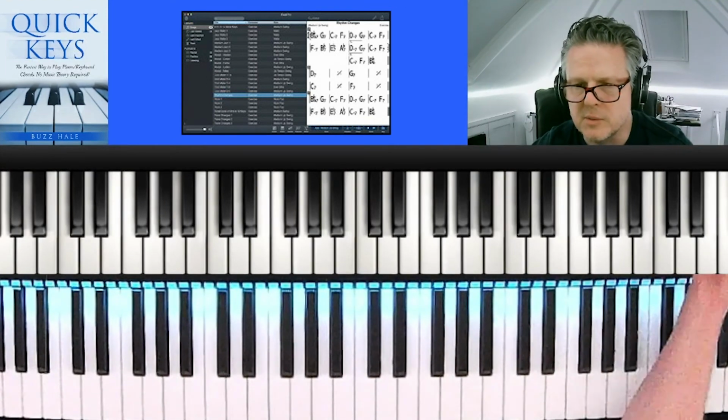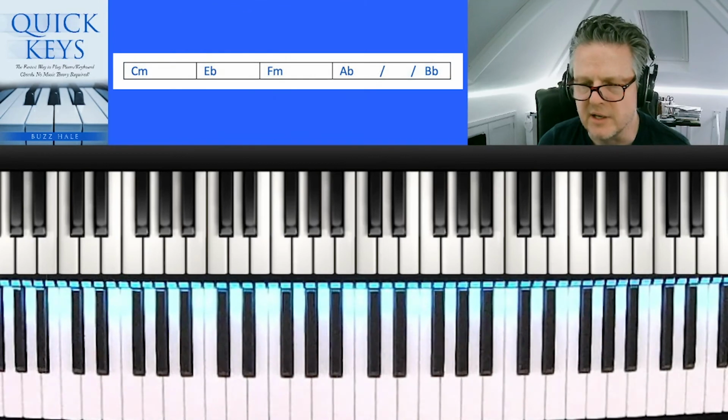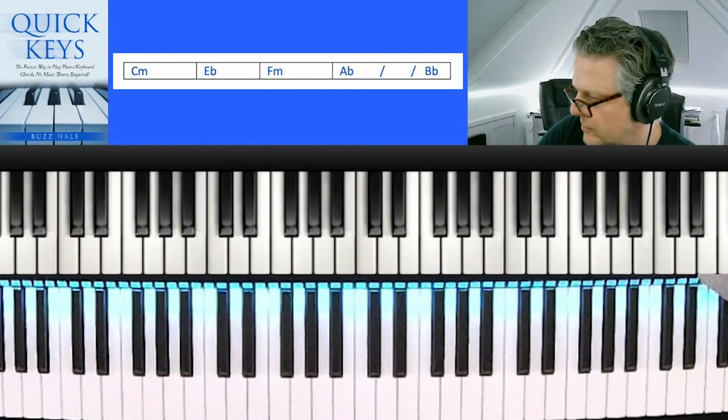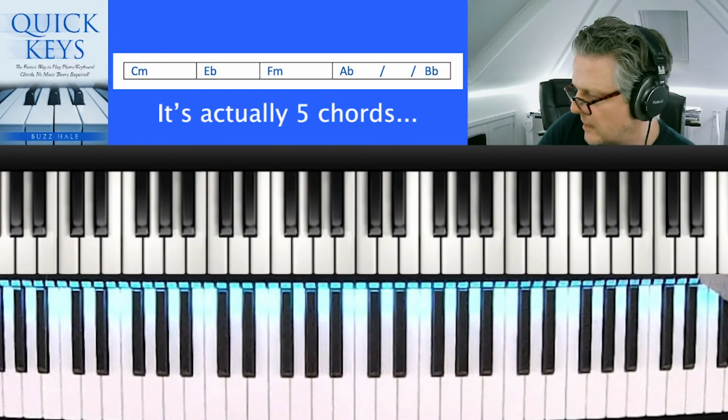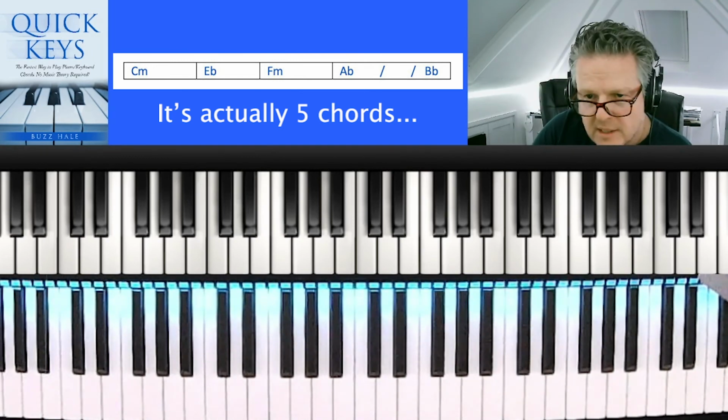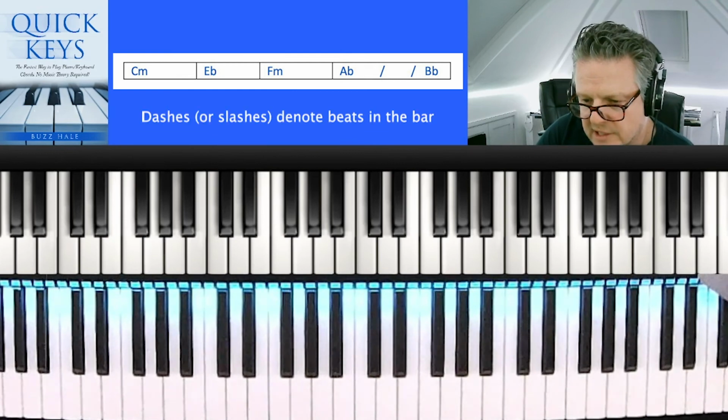In the Quick Keys book and in all of these videos, you will find the chord charts notated like this. And in this example, you can see that each bar or measure is a box, and within those boxes, there are some chord symbols. In this example, you'll see that we've got 4 different chords: a C minor, an E flat major, an F minor, an A flat major, and a B flat major. And in the last box, we've got a couple of dashes.